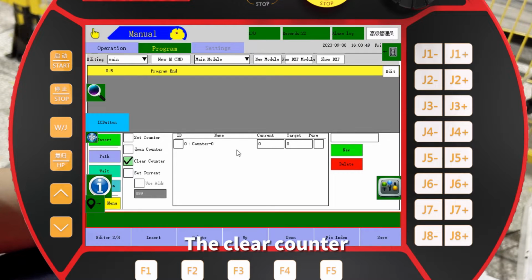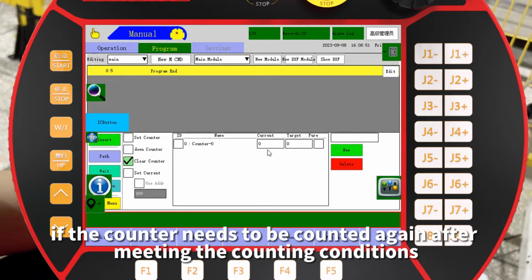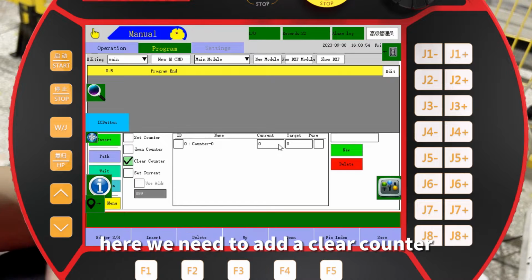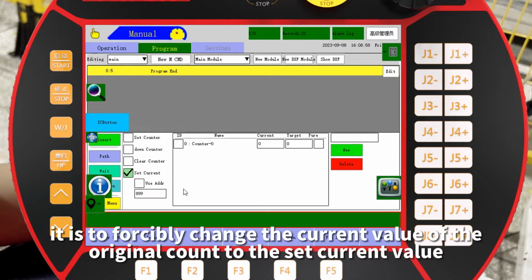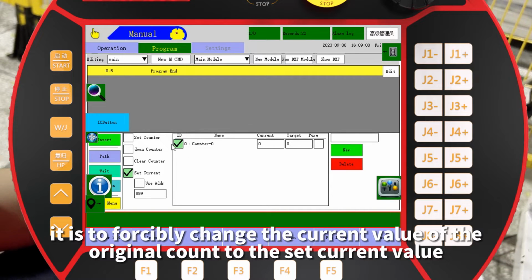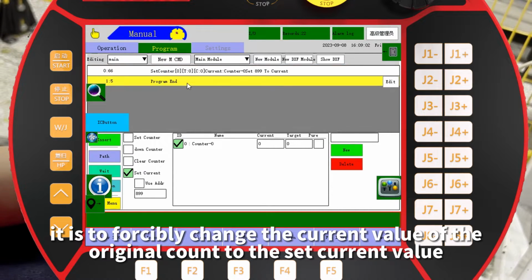The clear counter, if the counter needs to be counted again after meeting the counting conditions, here we need to add a clear counter. The current value will become 0. Set current value is to forcibly change the current value of the original count to the set current value.